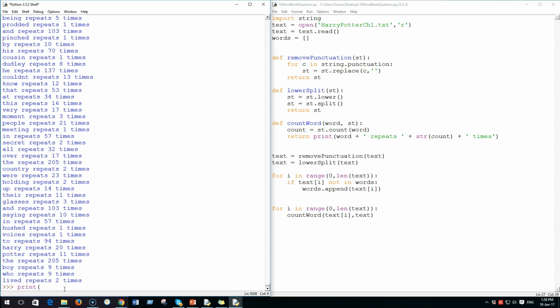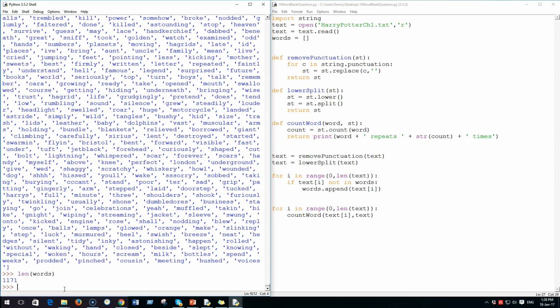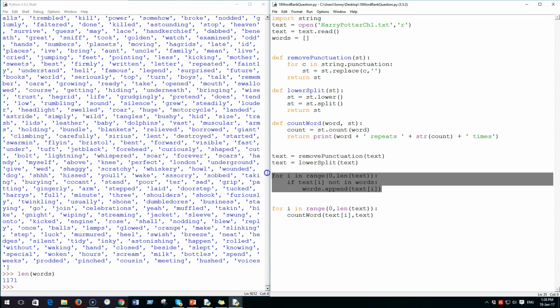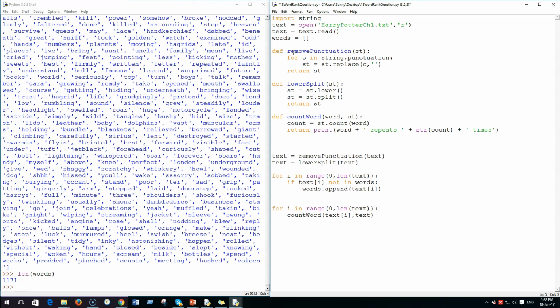So if we just print the len of words, 1100. So we've cut it down by 3/4. That's great. So now we have words. I'm just curious if we can maybe Control C, make that into a function. I like functions. They're much neater.